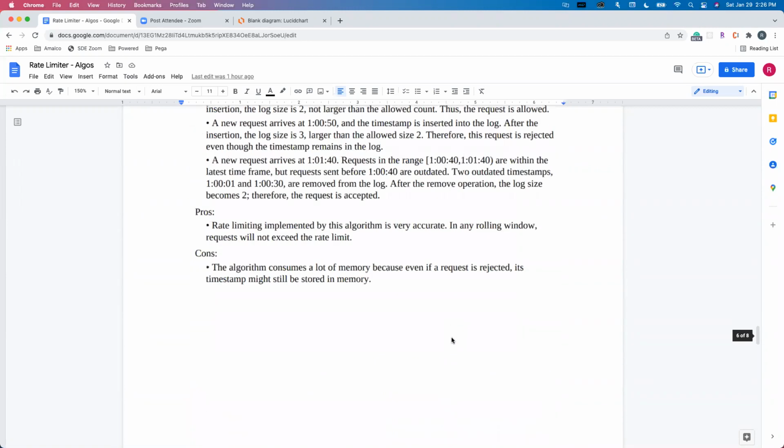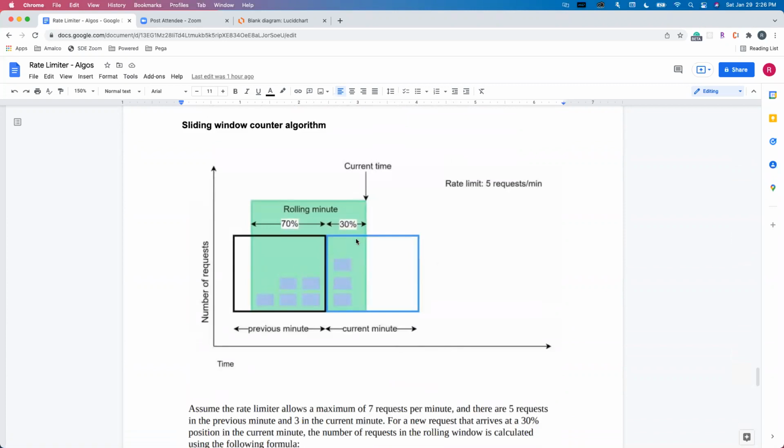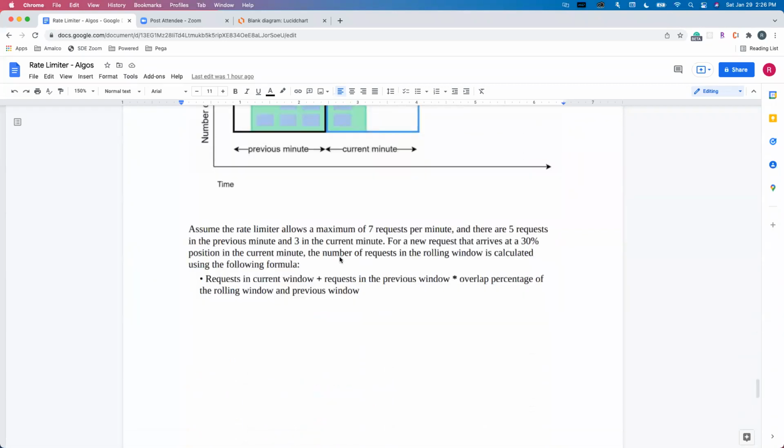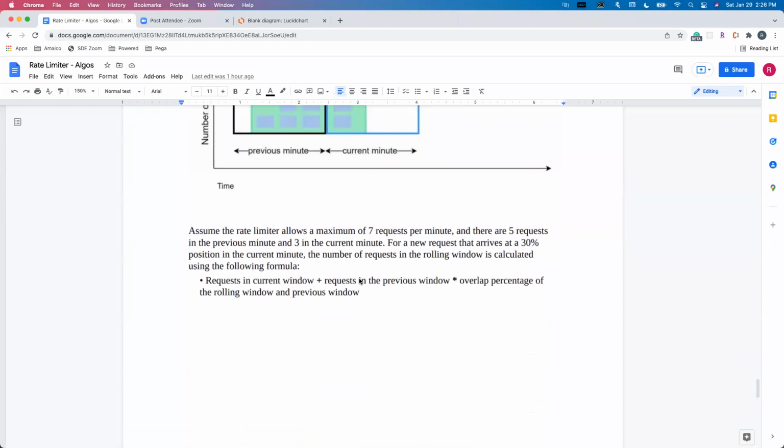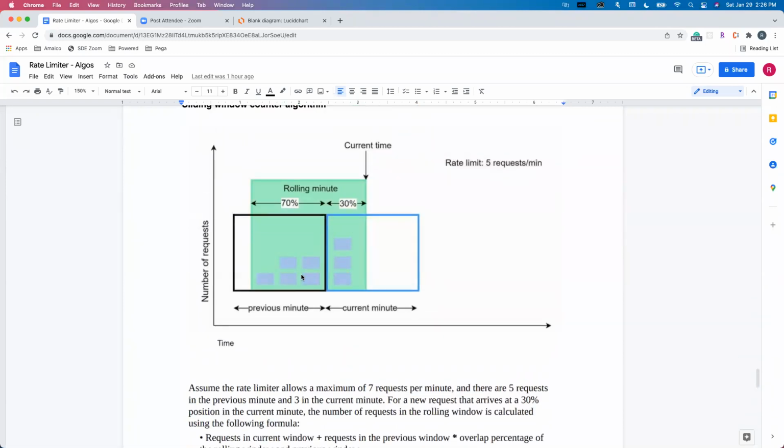So this is the log one. Now the last one is the rolling window with a counter algorithm. There is a formula shared in the Alex Xu book which helps us calculate the exact number of requests when overlapping is happening. The green portion is the rolling minute and this is the fixed minute. 5 requests have been served in this portion and 3 requests in this one. The sliding window counter is more like a hybrid approach which combines the fixed window and the sliding window together.